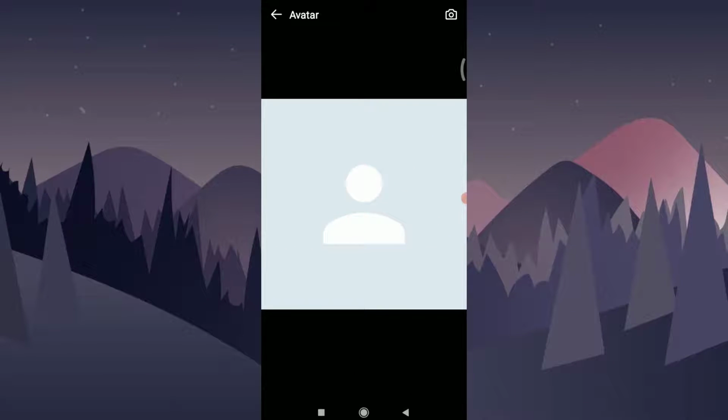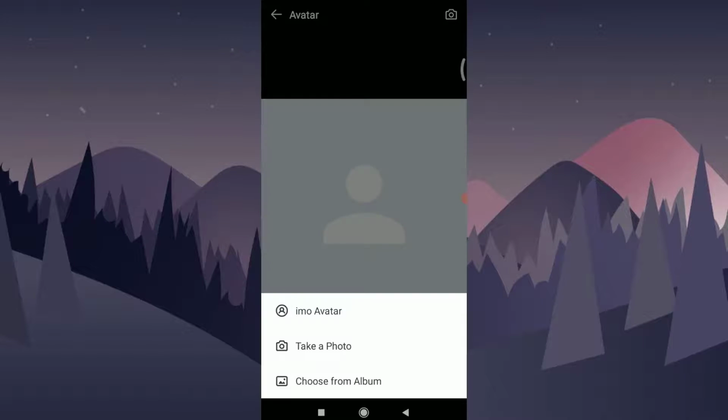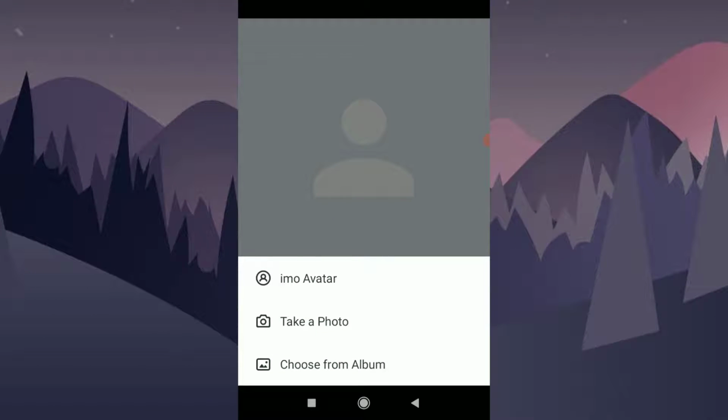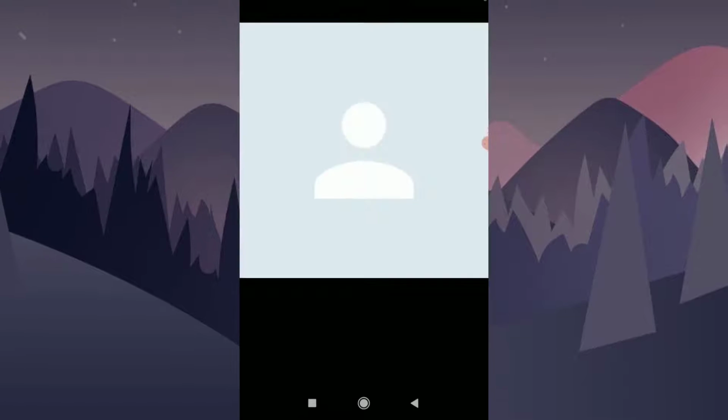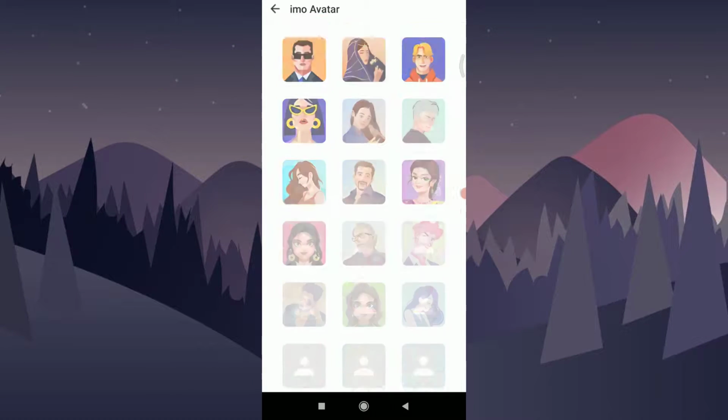Now you can see an option of a camera on the top right corner of your screen. Tap on the camera option. Now you have an option of emo avatar, take a photo, and choose from album as well. You can simply choose emo avatar to create an avatar of your own.